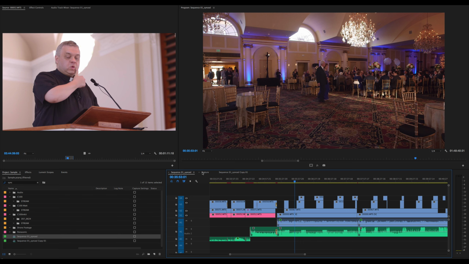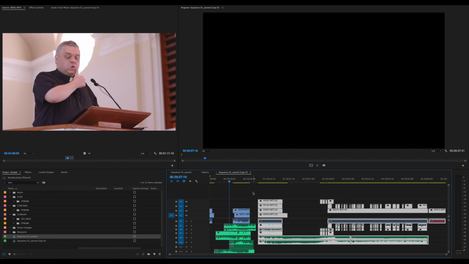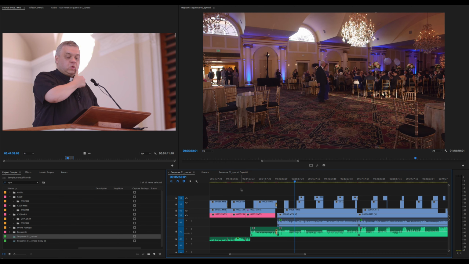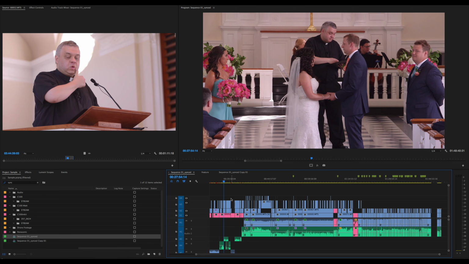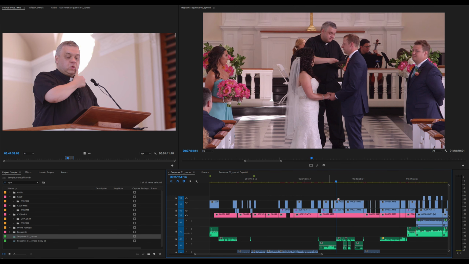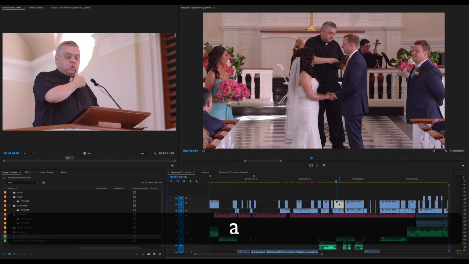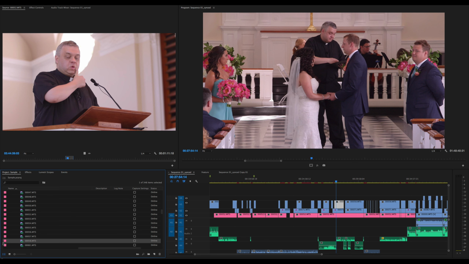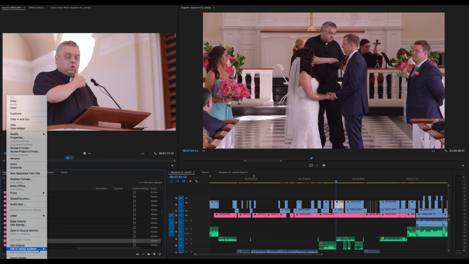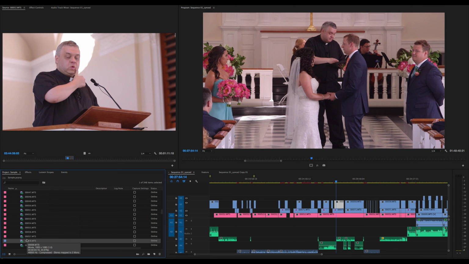So as you're editing and you're starting to go through footage, let's say I'm doing my ceremony here, and I've used clip 58. If you check this out and we reveal on the project, you can see it's a different color. It usually starts out as this color. That's the default color for Premiere.